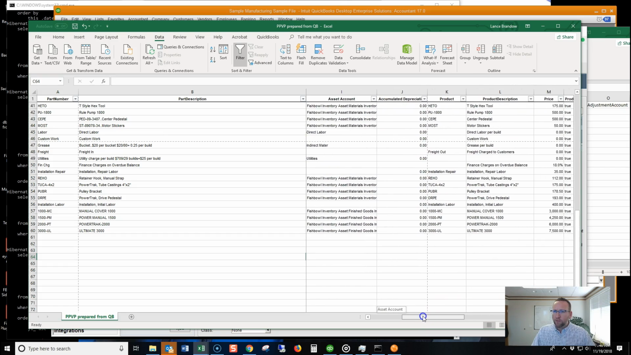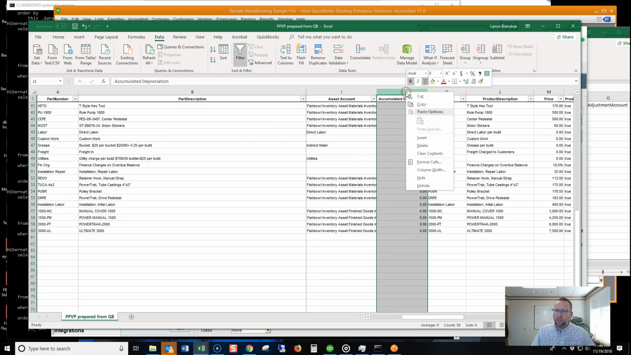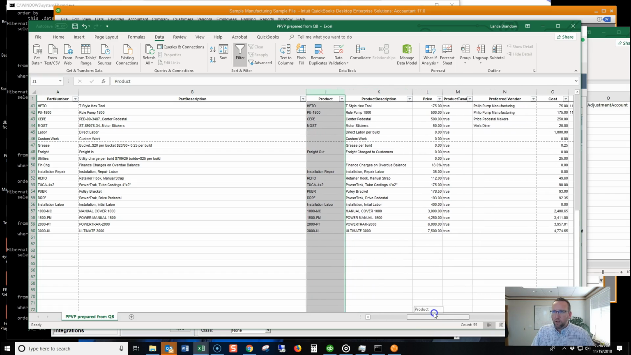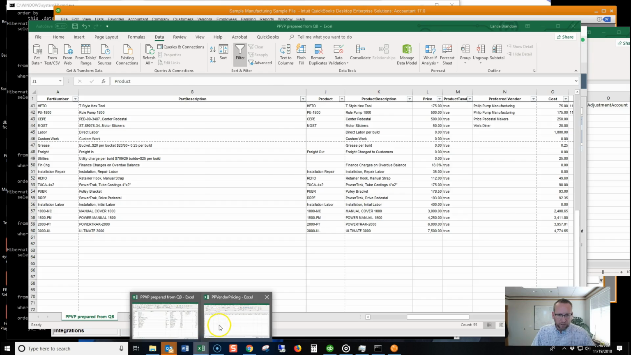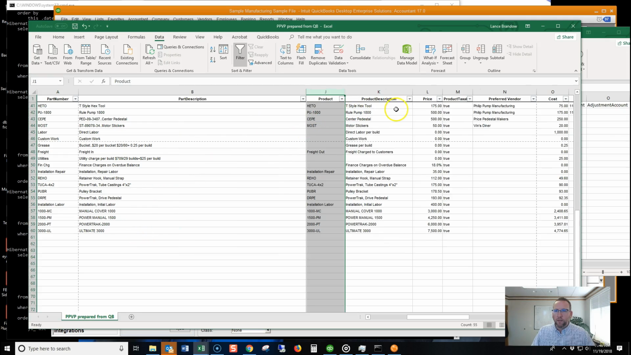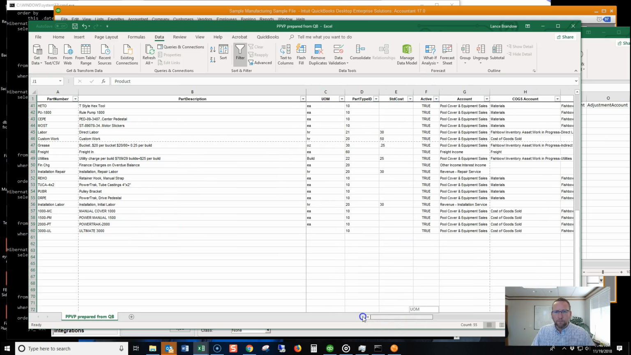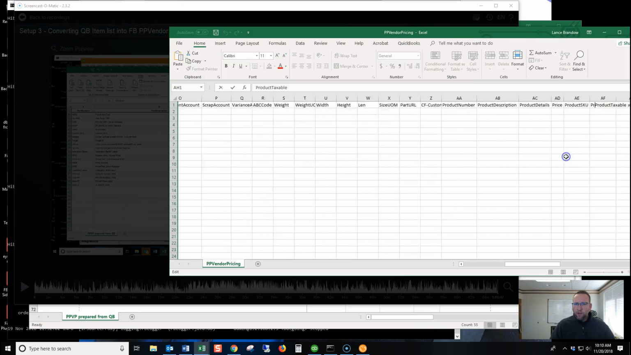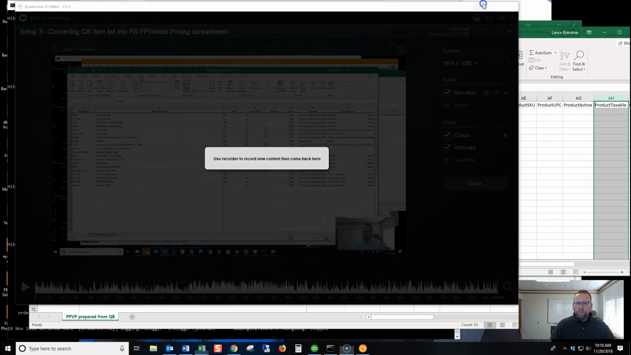We've got our accounts. We'll look at that here in just a second. Accumulated depreciation does not translate into anything in Fishbowl, so we'll delete that. And notice each step, this spreadsheet is becoming more and more like this one. It's looking more and more like it, right? Part type ID, part type ID, active. So we want to rename these accounts.